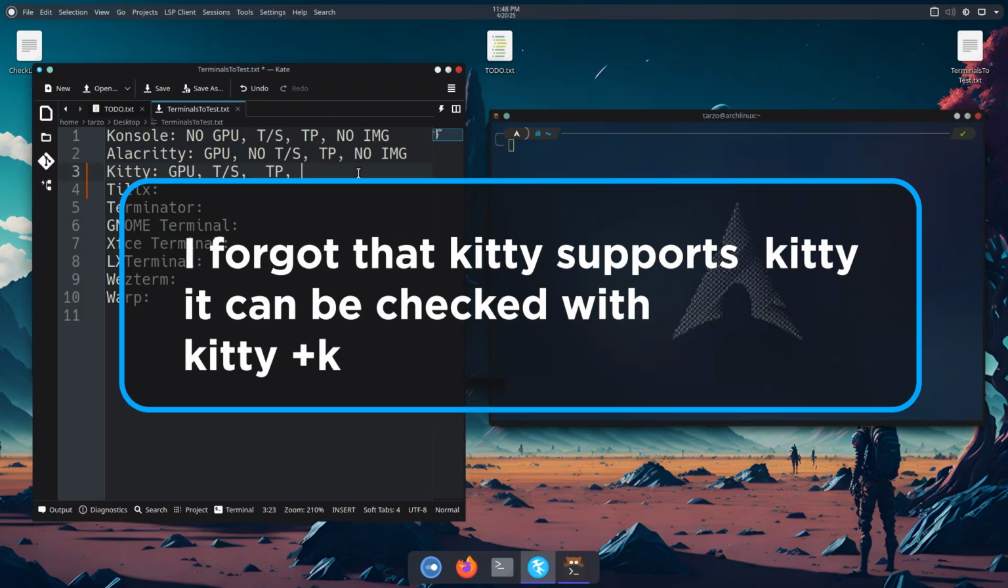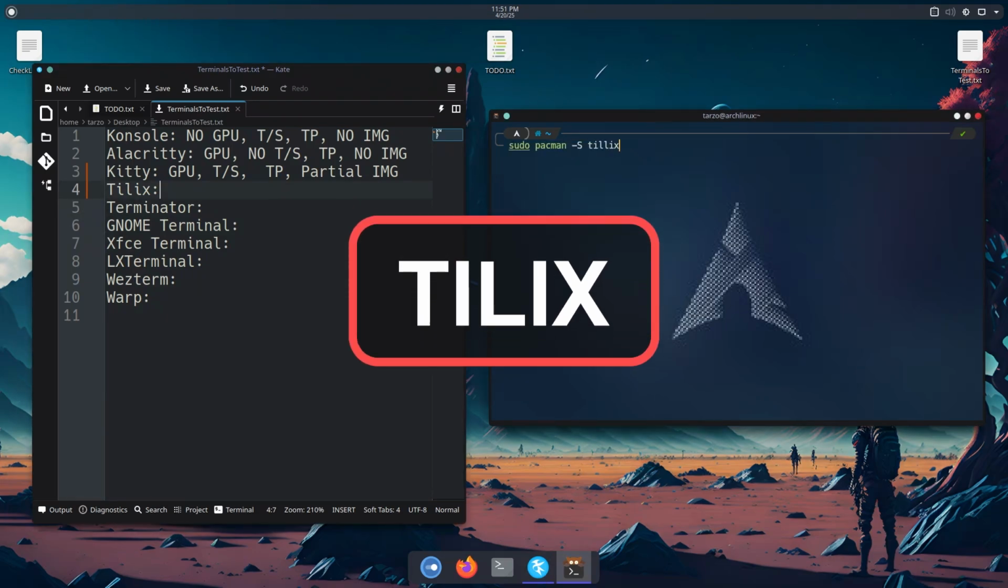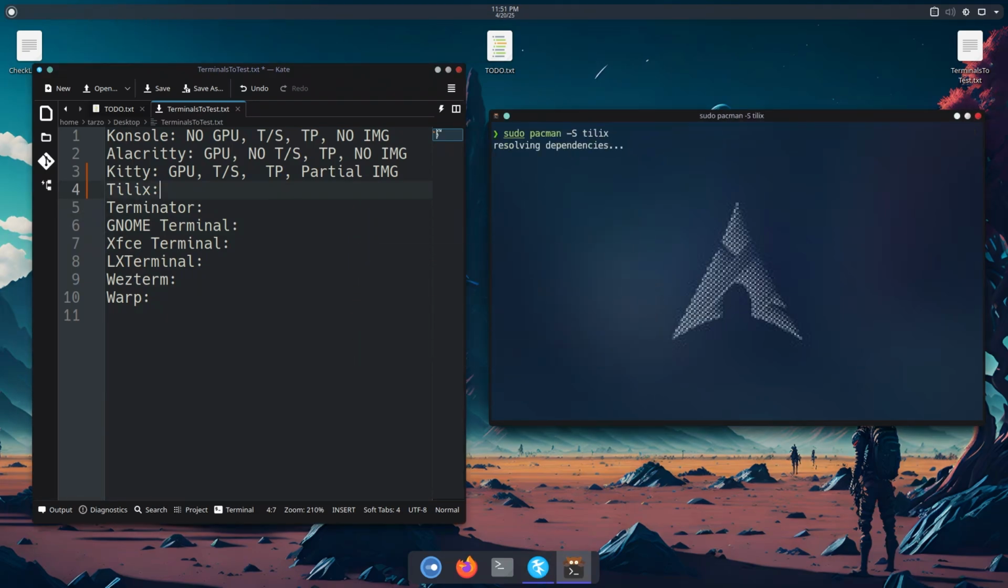So I'll say partial support, partial image. Because if you see my Hyprland videos, do check those out, then you'll see that I am showing a fast fetch image where it is rendering an image, and that is done on Kitty because Alacritty doesn't support it. Now, there are a few more terminals, and so to install Tilix, we just have to do this.